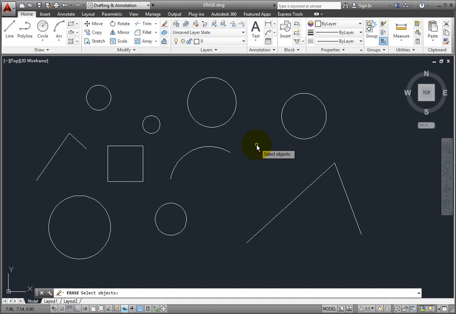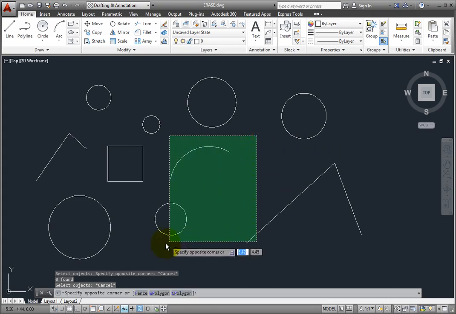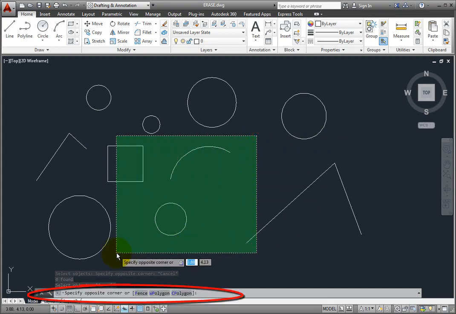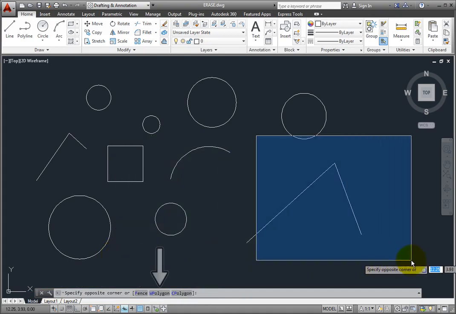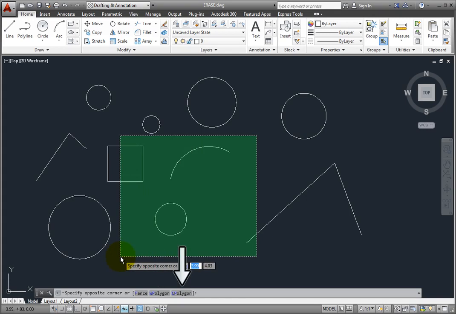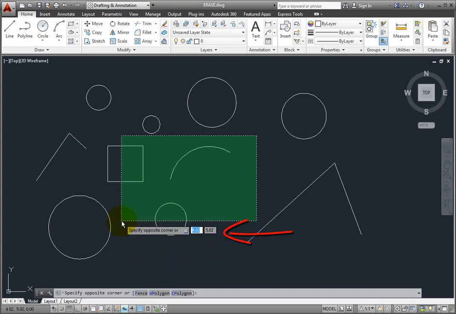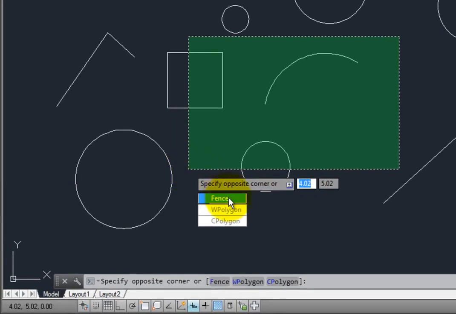But if I select objects without first starting a command, the program prompts me to specify the opposite corner of the selection window and also gives me the option of using the fence, W polygon, or C polygon selection method. With dynamic input enabled, notice that I also see a prompt adjacent to the cursor. And if I press the down arrow on the keyboard, I can choose the fence, W polygon, or C polygon selection method from a menu.